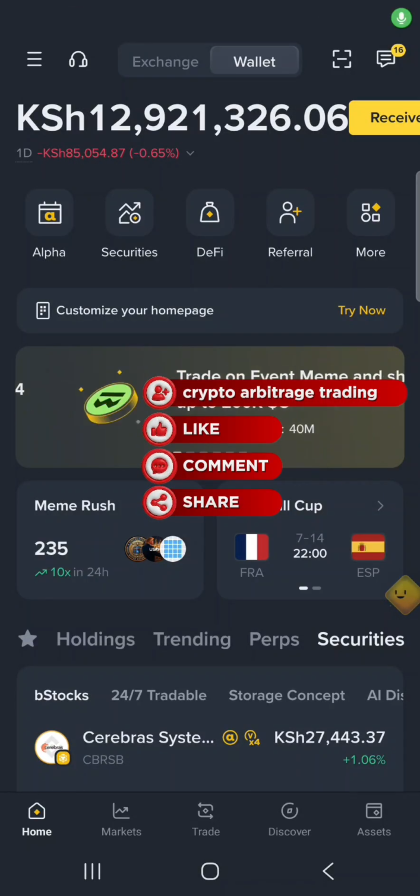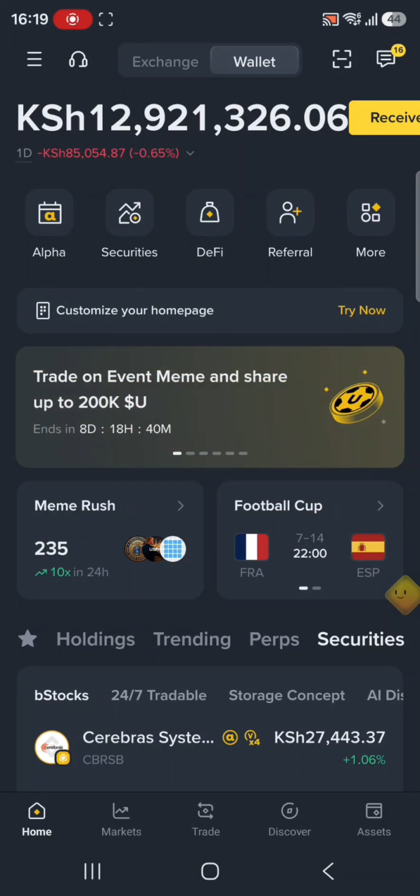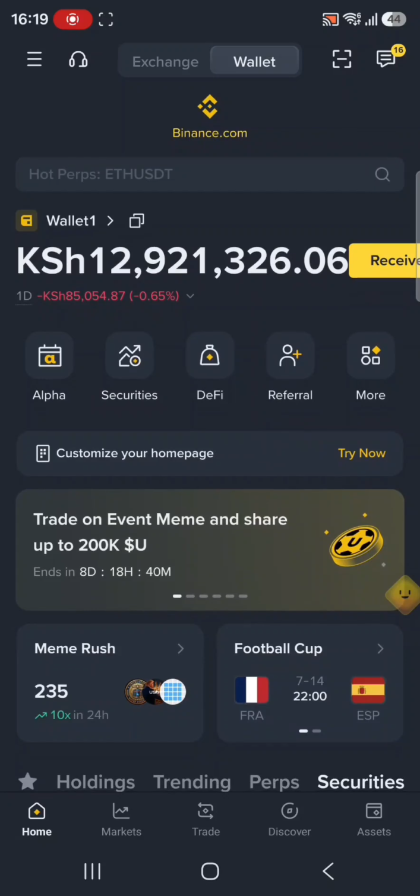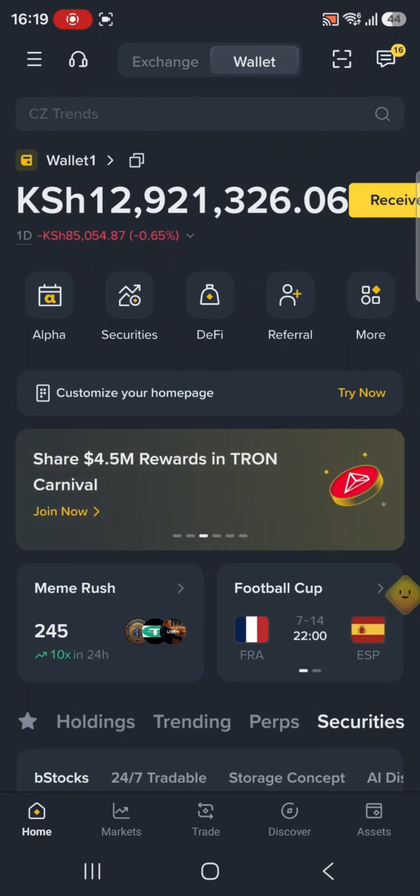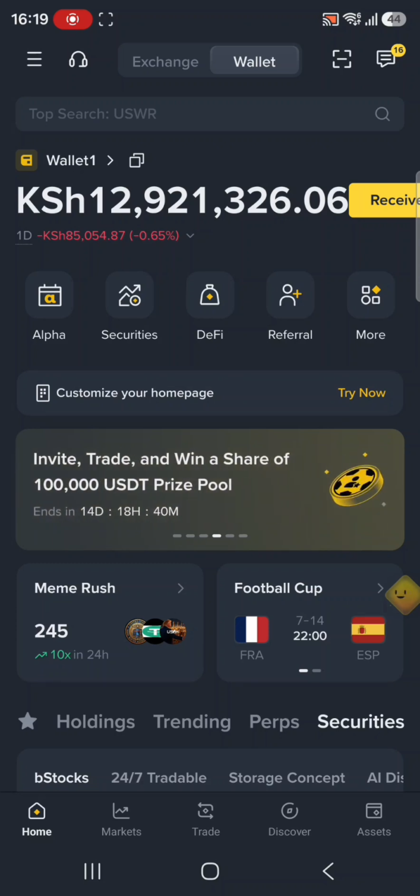Arbitrage trading tutorial. Arbitrage is buying assets at a lower price on a centralized platform and selling them at a higher price on a decentralized platform. Tell me what amount you have and I'll guide you to the best bot to start with, because we are trading arbitrage with arbitrage bots.